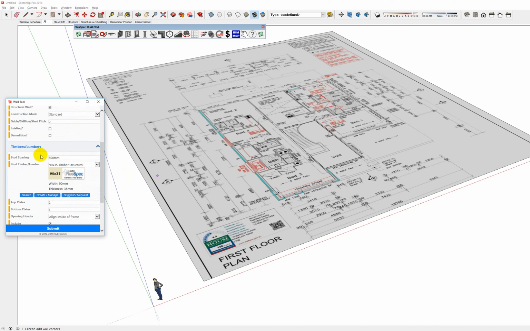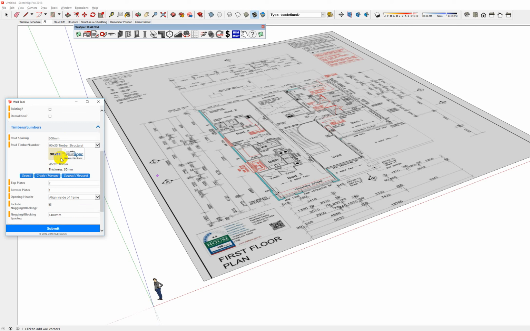The timber or lumber that we're using to do it, and the stud spacings. I'm working in metric, so 600 millimeters is usually a standard spacing in Australia. However, 16 on center in America, you just type in 16 inches or 14 or whatever it is. And how many top plates, bottom plates, your headers, whether you want your headers to line up with the inside or the outside or both.